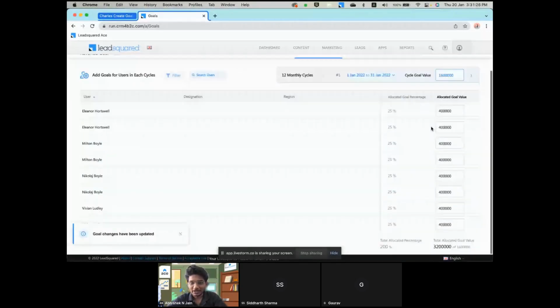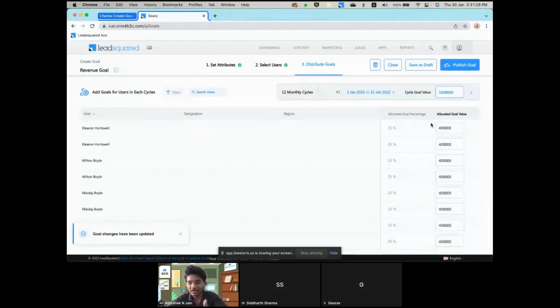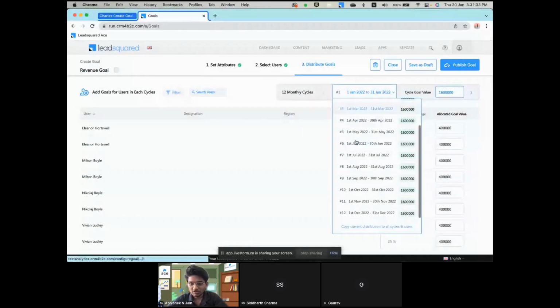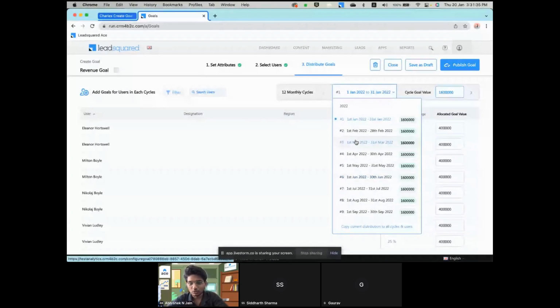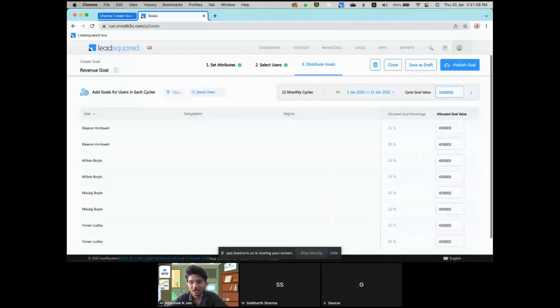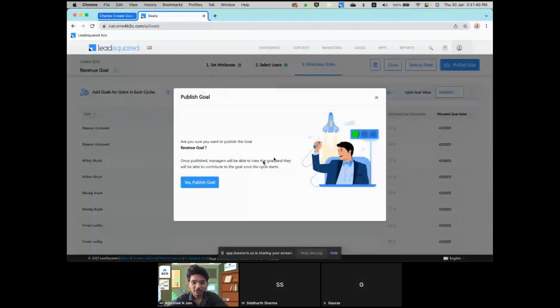So all the data had to be added. Now there's all the data that is there because of the Excel sheet, and now you can see all the individual goals, individual cycles, individual months' goals have been allocated, and all the users have got their goal. So let me publish this goal.